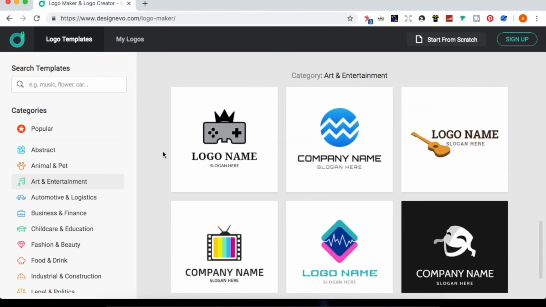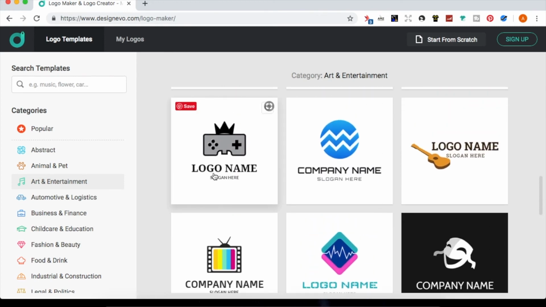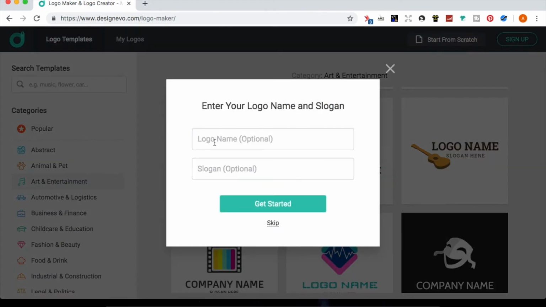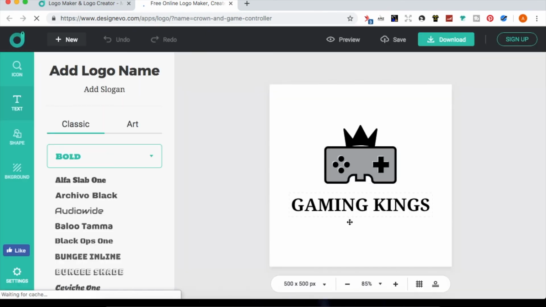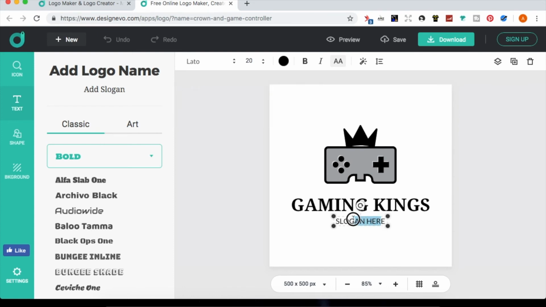So let's choose this logo and just simply enter a logo name. So we're going to put Gaming Kings here, and then a slogan is optional, so I'll just leave that and let it generate, and then we can add in our caption or slogan later if we decide to. So it'll take a couple of seconds here to generate. And as we can see here, we can customize the font, add our slogan in. We can even bring art in of our own if we didn't like that game controller.